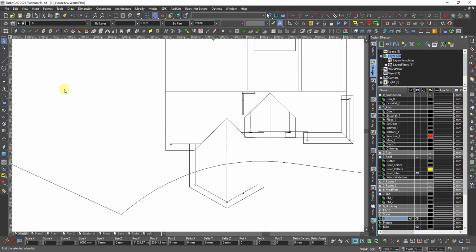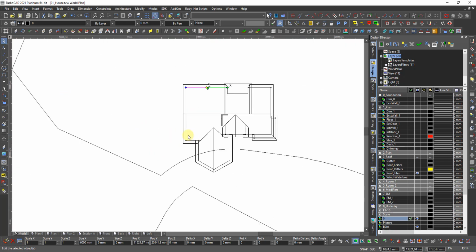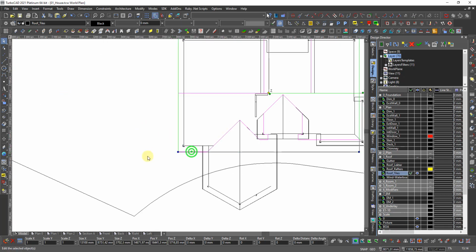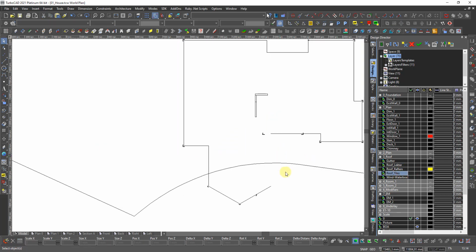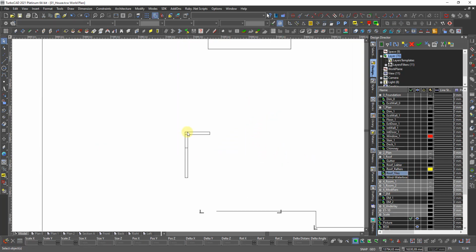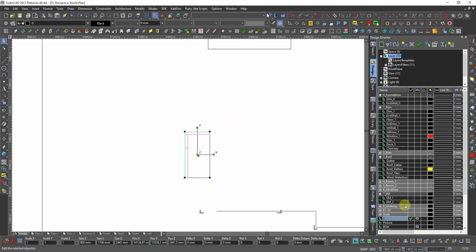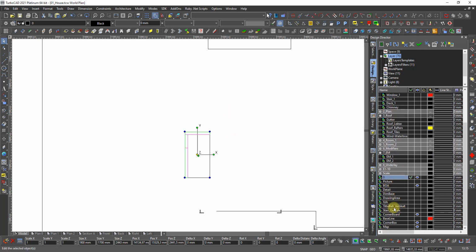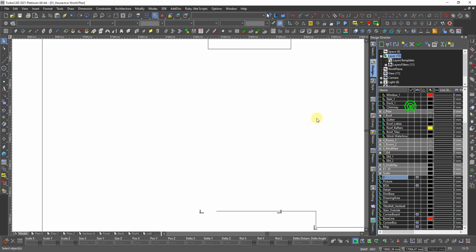But that is wrong. They are on 0. What layer are they on? That is the roof. Turn that off. This tree here should be on chimney. Where did I put that there? I put it up here.